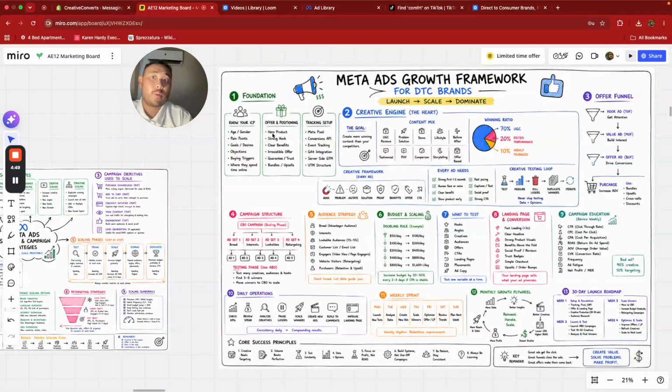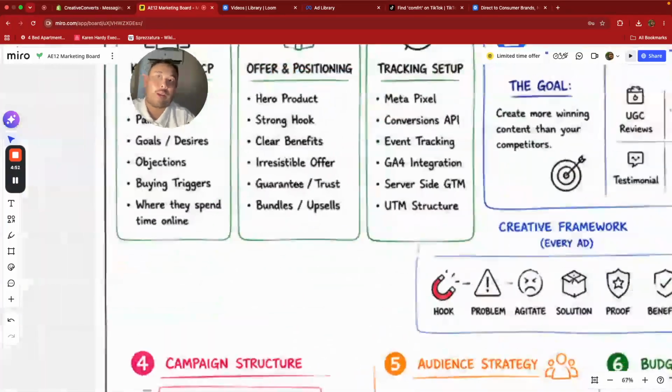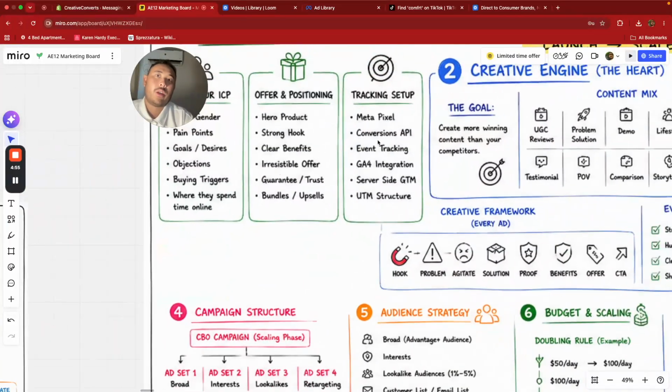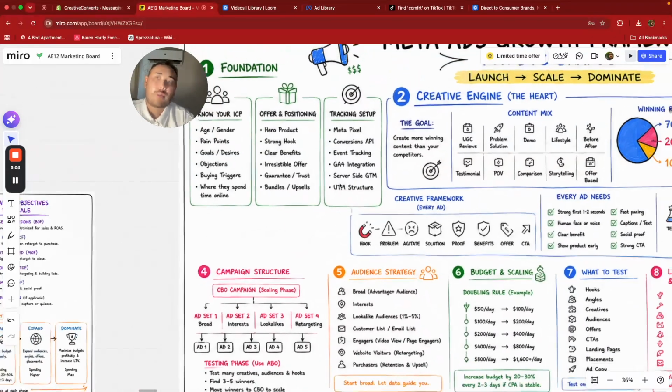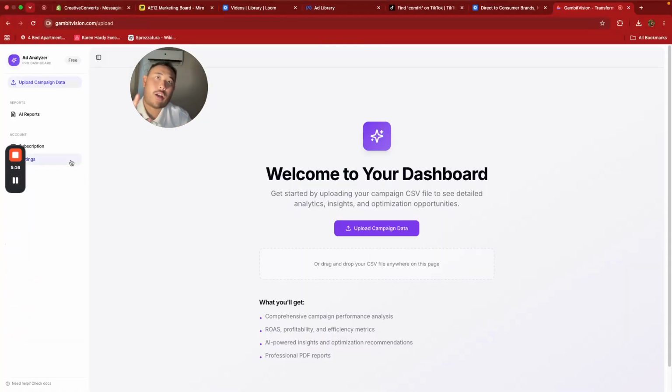The only things you need to be worried about aren't as much the clear benefits and irresistible offer, though they are important. You need to focus on these: Meta Pixel, Conversion API, GA4 integration, and some type of UTM structure so you can pull your data into a specific dashboard and keep track of all your campaigns. This is what that looks like. I use gambitvision.com, software we've been putting together for a while, specifically for reporting and segmenting campaigns. You drop in your CSV from campaigns you've been running, and you figure out what campaigns are working or not working.